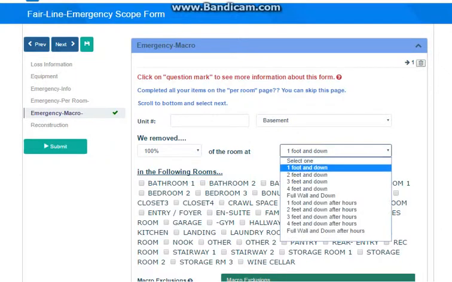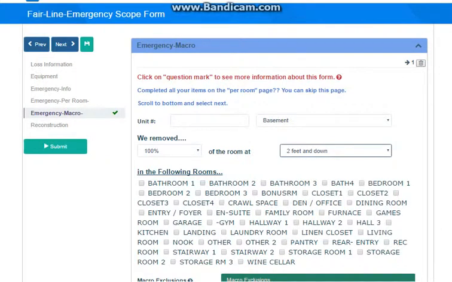That didn't work. Hang on. 2 feet and down. That would be a pretty typical thing that you guys would do when you're out doing emergencies. And then in the rooms that you did that in, we'll just select those. We'll say the bathroom. We'll say a bedroom. Let's say we had a second bedroom. Let's say we had the 2 closets in the bedroom. Let's say we had a family room and a hallway.